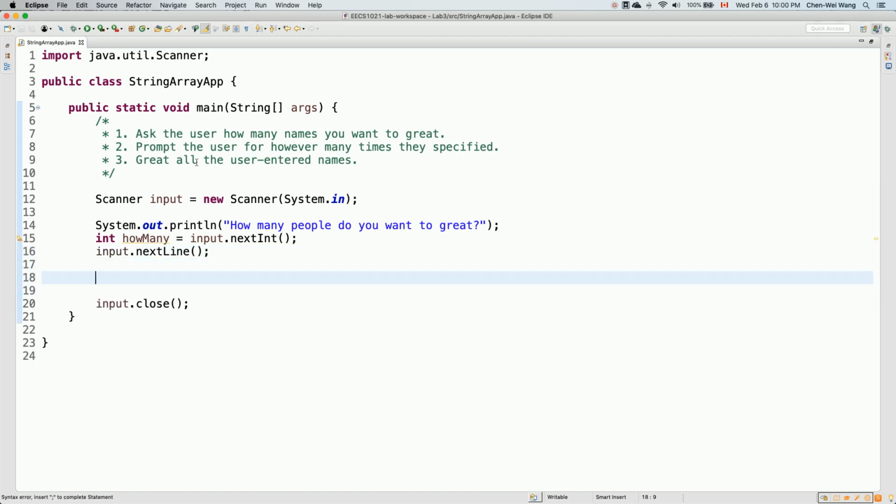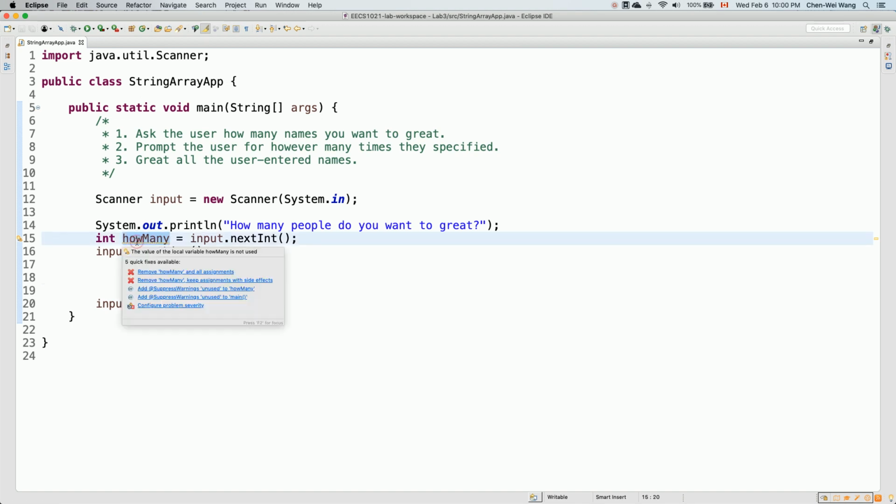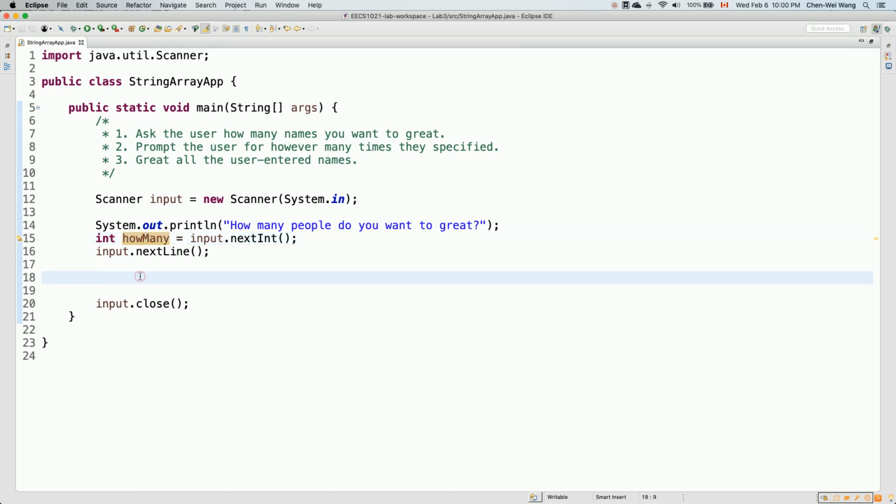So now we're going to say howMany. Here's the thing. If the user says however many they want, it can be 5, it can be 10, it can be 11, it can be 100, it can be 1 million. That means however many they have, we have to create an array accordingly with the corresponding size. How do we do that?